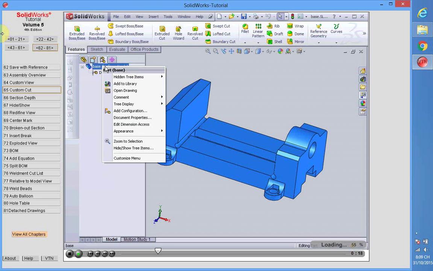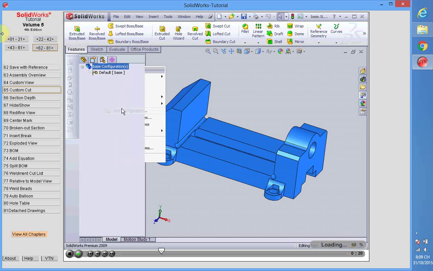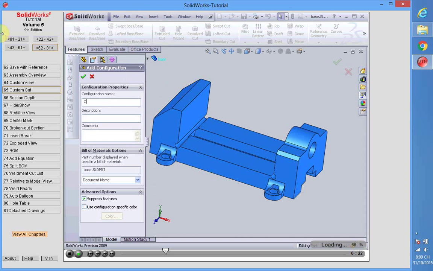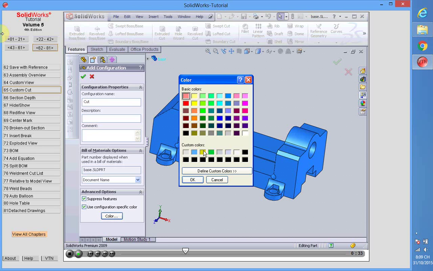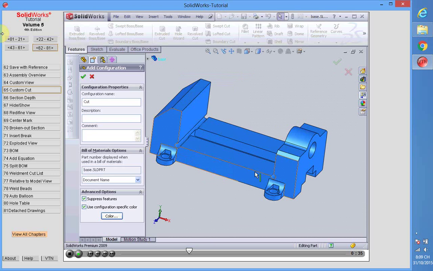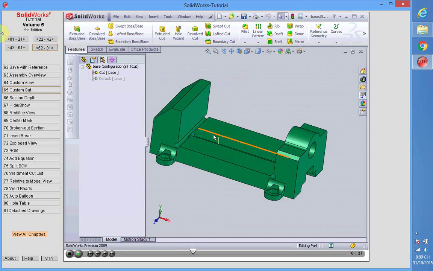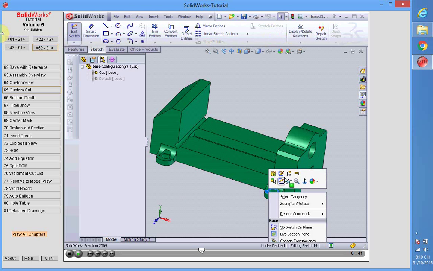We'll right-click, Add Configuration. Let's give our new configuration a name. We'll call it Cut. And let's suppress features. Use configuration-specific color. Let's opt for that as well. Let's choose a color. We'll pick green. OK. And click OK. Next, let's right-click and insert a sketch.